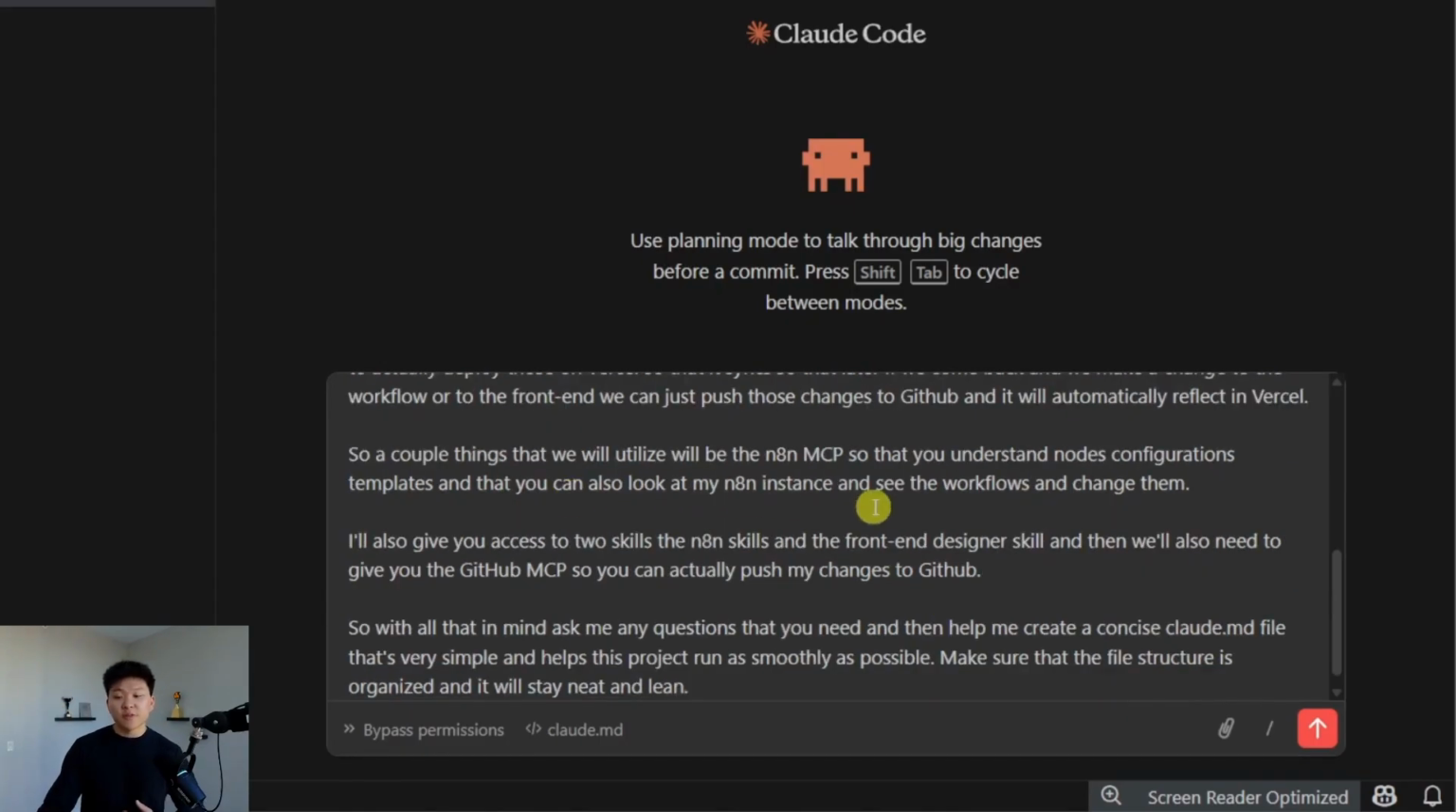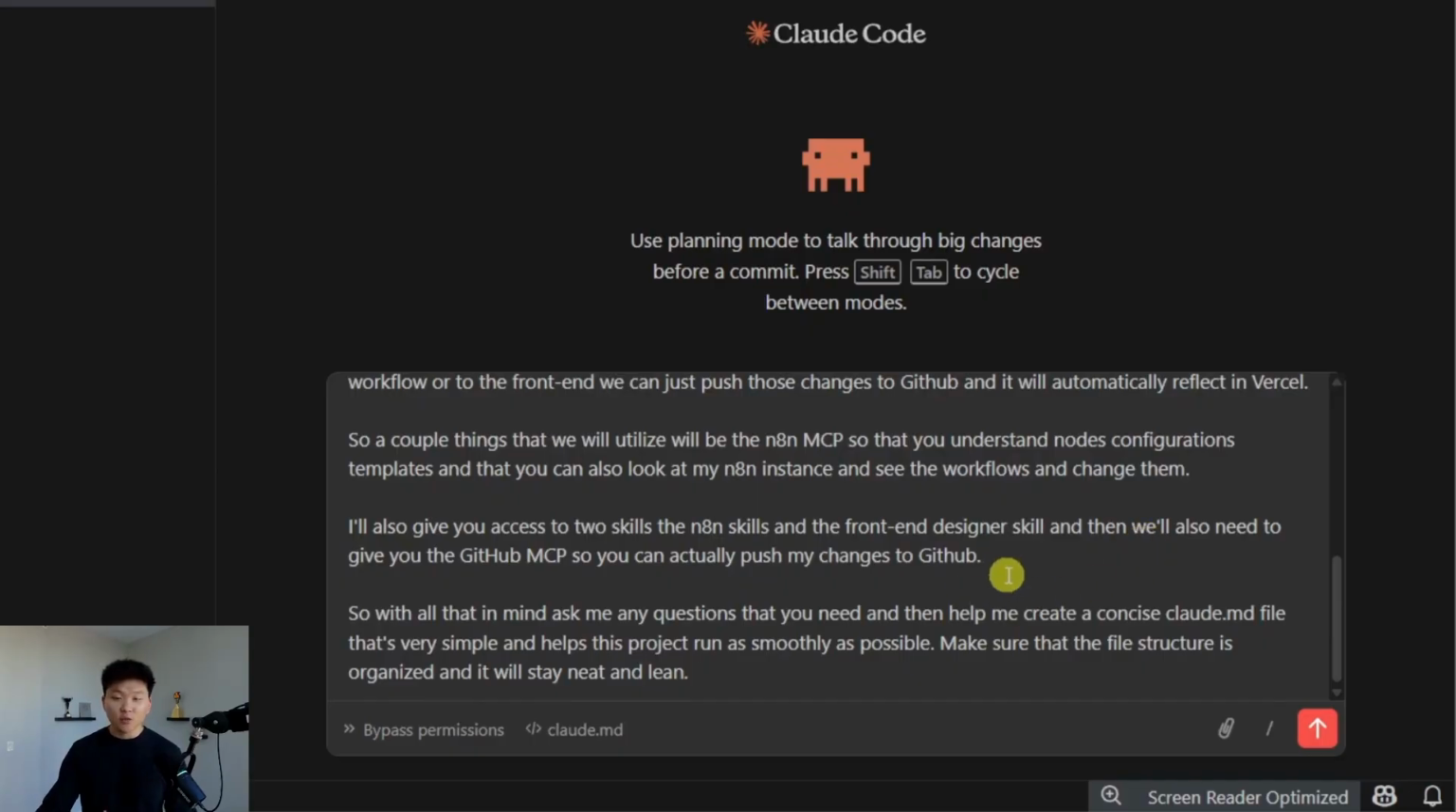There are also a couple of things we're going to utilize. One of them will be the end-to-end MCP, so that you can understand end-to-end nodes, configurations, and templates, and look through my end-to-end instance and create and edit workflows. I'm also going to give you access to two skills, the end-to-end skills and the front-end developer skills. And I'm going to give you access to the GitHub MCP so that you can actually push changes to my GitHub. I finished by saying, with all that in mind, ask me any questions you may need and help me make this file concise so that we keep everything neat and lean.